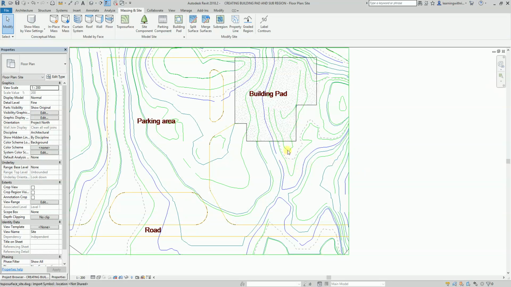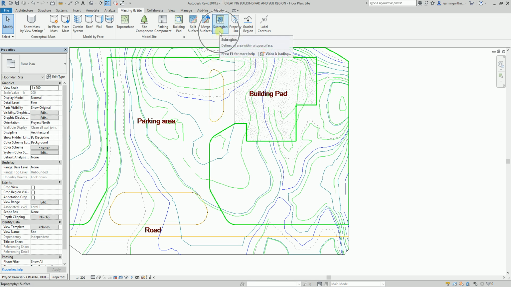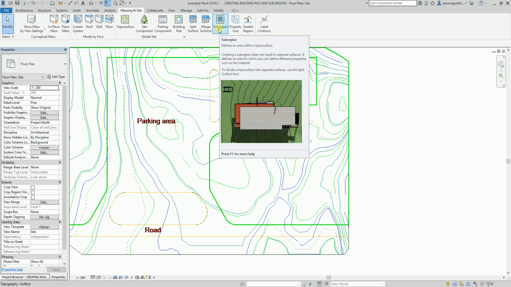Let's say that will be the path for a vehicle. I want to create a lane on my topo surface. For me to be able to do that, I need to use Subregion. It defines an area within a topo surface. Creating a subregion does not result in separate surfaces. It defines an area for which you can define different properties such as the materials. As you can see, that's the lane of the vehicle, or a path, using a subregion.